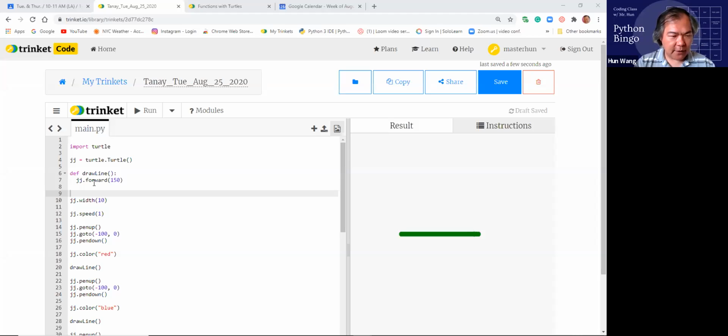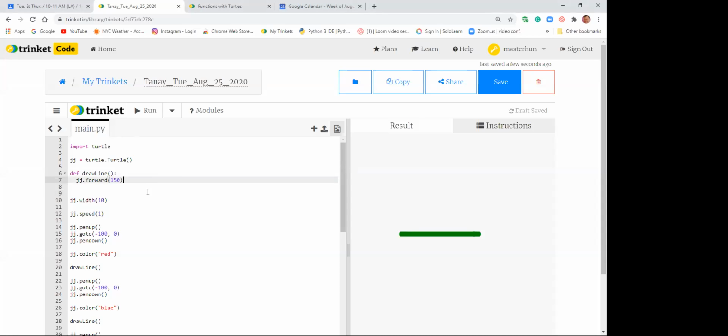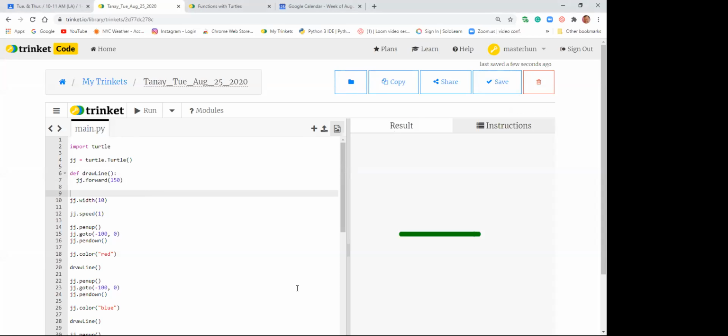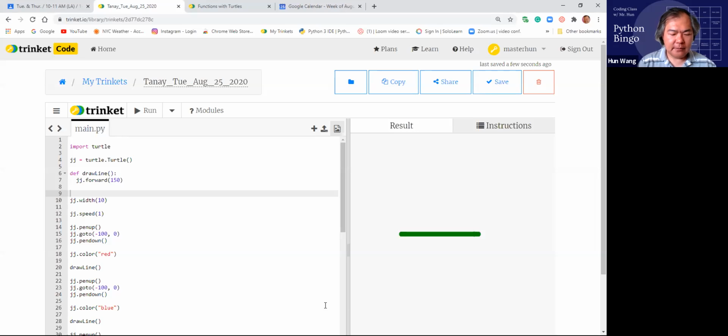But look at the function. Look, draw a line. Is there an input? Is there anything here in the print? No. Is there an output? Does it return anything? Nope. Okay. So there's no input or output. It just does something.